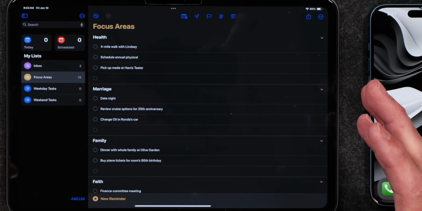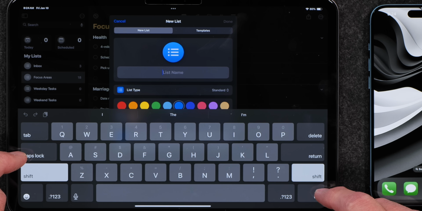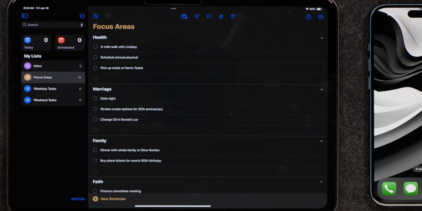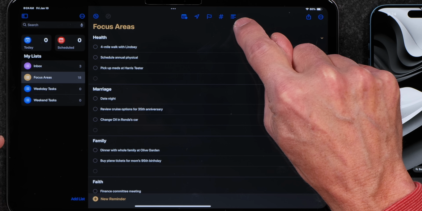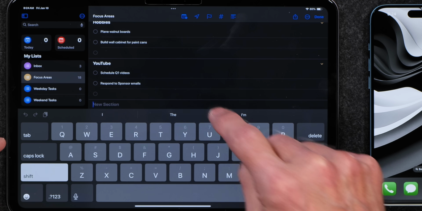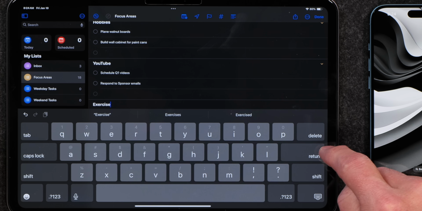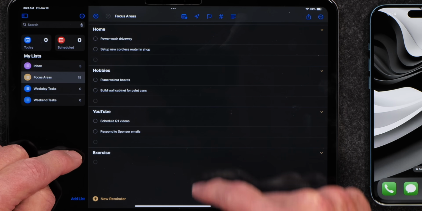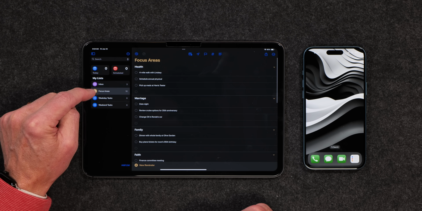Now, if you don't know how to create a section, it's really simple. Once you've created a list, and by the way, to add a list, you just tap on Add List, and you type in the name of it right there, and you're good to go. But I'm not going to add a new list. If you're in your list and you want to add a section, you can tap this little icon up at the top that looks like, well, a section. So you just tap on that, and then you can type in a new section. Maybe I'll call it Exercise. And now I've got a new section down here that I can add tasks to. And that is my Focus Areas list.